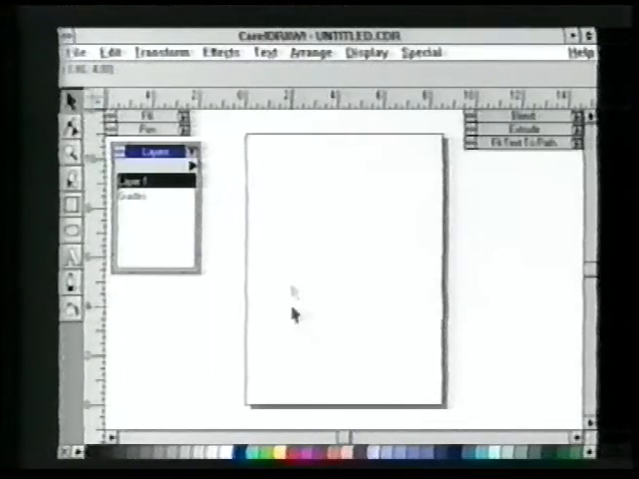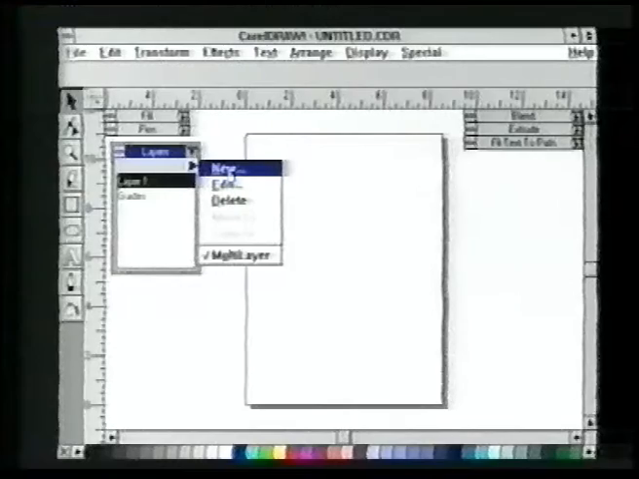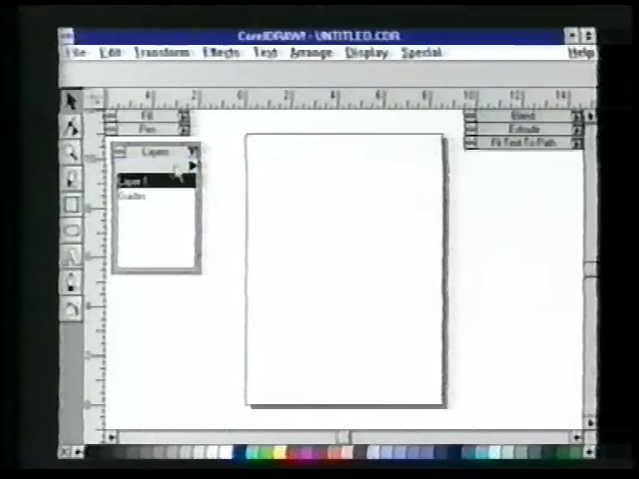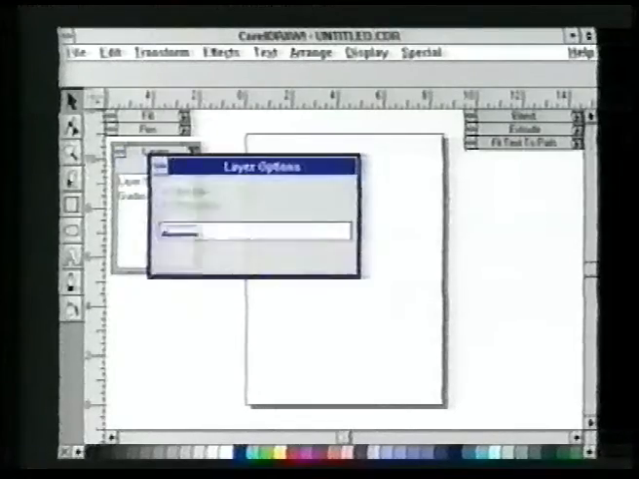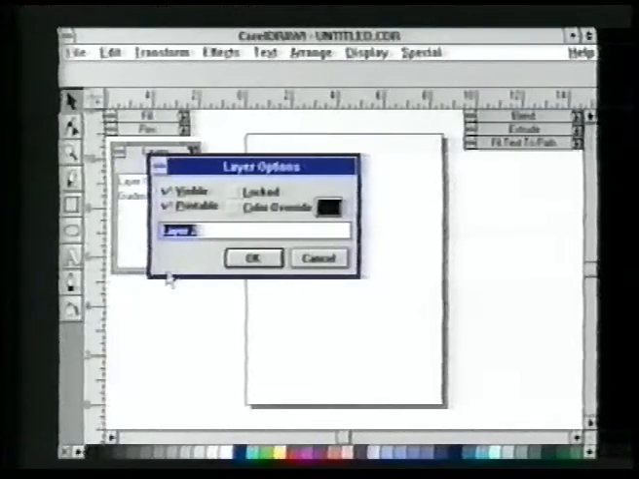Now, although this looks like a single page, it can actually have a lot of layers so that you can control how your drawing is created and put perhaps complex images on one layer and separate your drawing to fit your needs. We have an unlimited number of layers. To create a new layer, as you can see, I just clicked on this arrow to the right, and I select New, and I get into the Layer Options dialog.